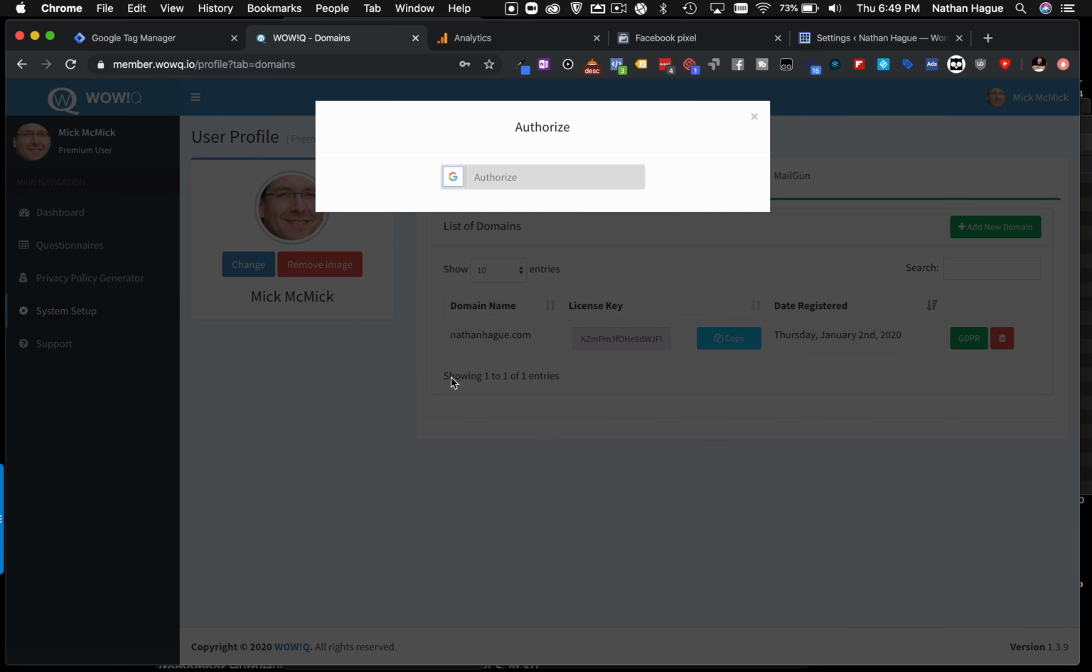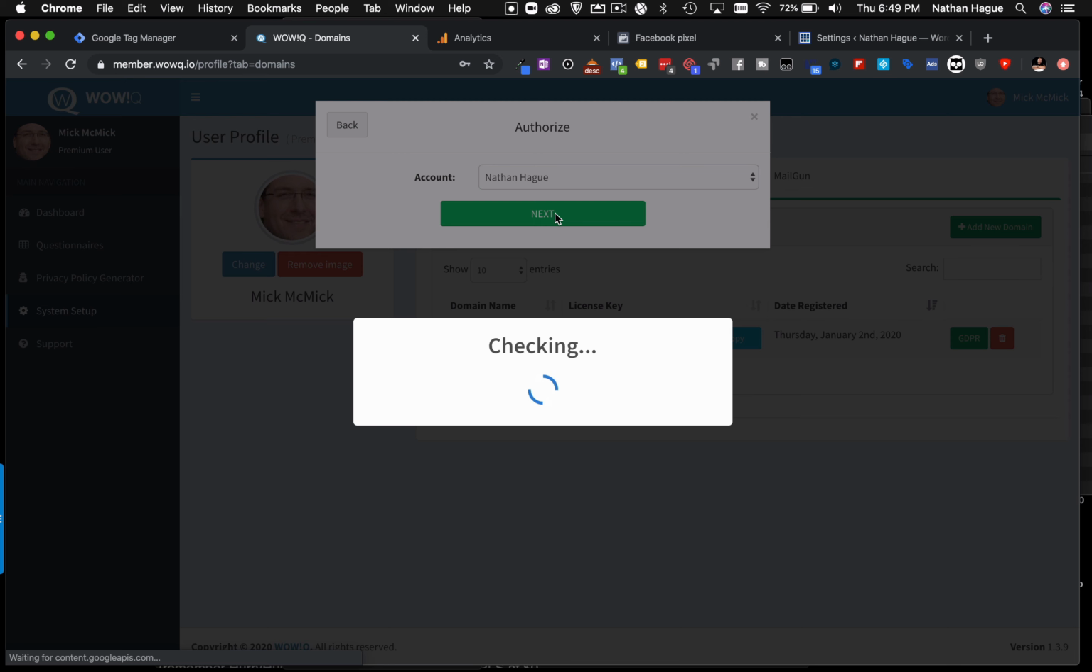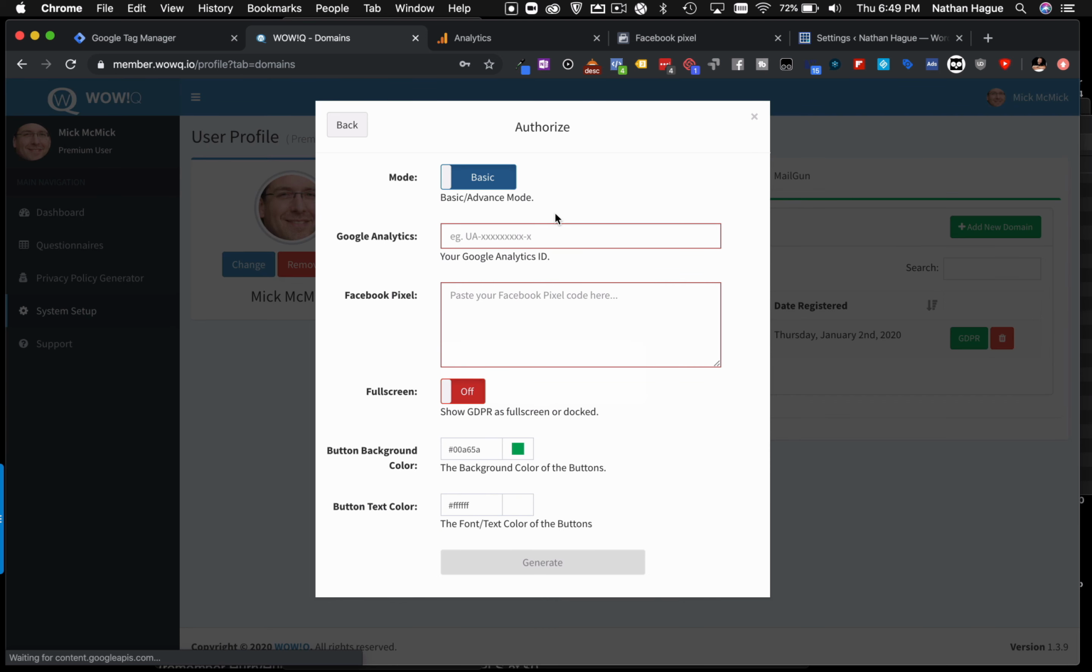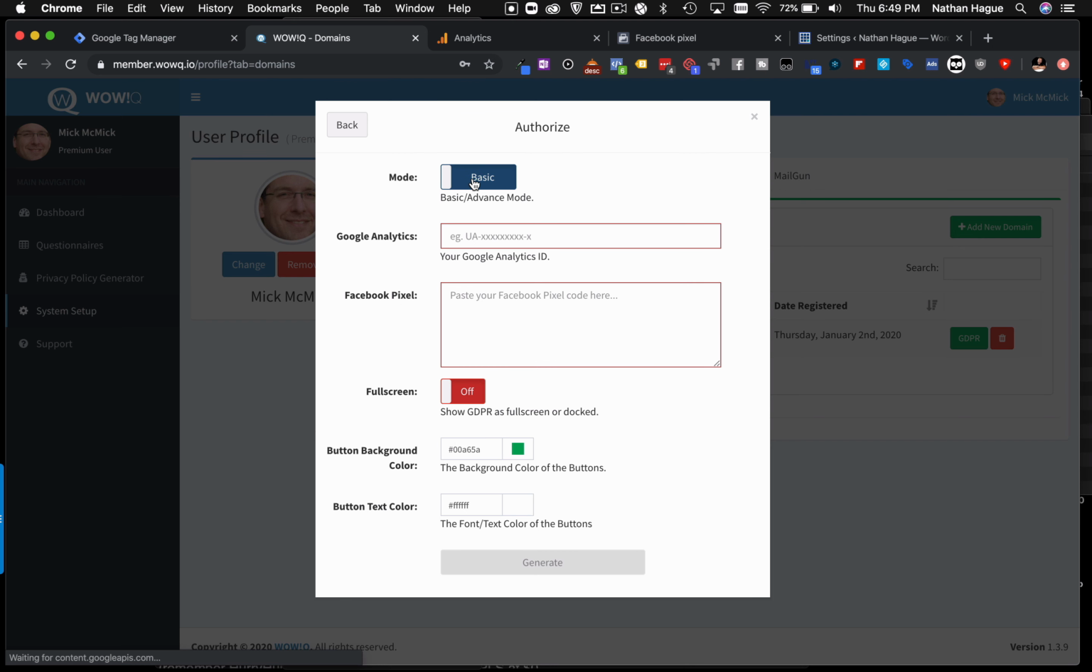Okay. And up it comes. So again, we're just going to go here. You most likely will just have the one Tag Manager because you've just set it up. If you're an advanced user, watch the advanced video, please. In this case, we're going to go next. Okay, and again we now have a basic and an advanced mode. Let's go on to the basic mode right now.